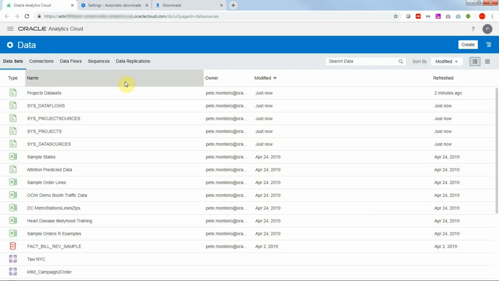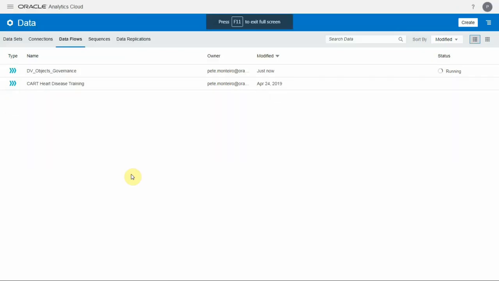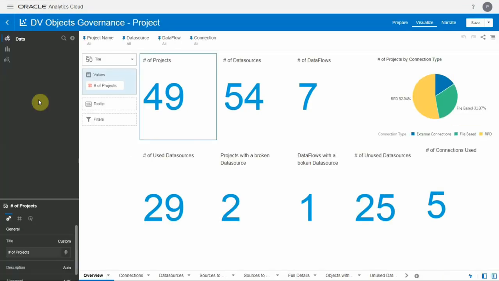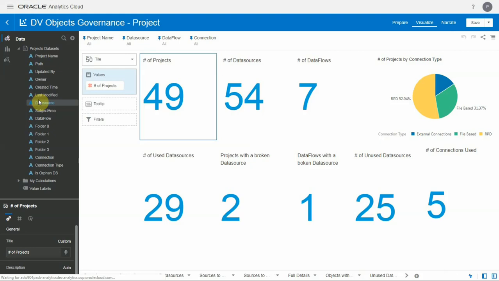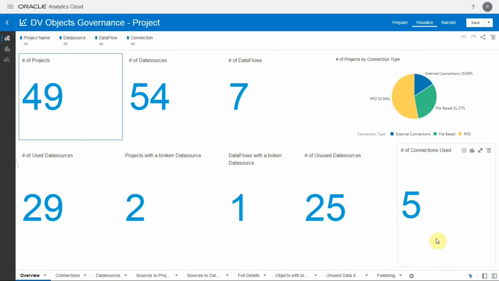So now we are going to leverage the data flow that was built with this project as well. So we compile all of these sources together. So we're running the DV Object Governance data flow. It's running right now, and it completed. So the data set for the project has been refreshed, and now I can go and open the project. And here, right away, I can see an overview of my OAC instance. It has 49 projects, 54 data sources, so many data flows, so many used data sources, or data sources that are unused, or projects or data flows that have a broken data source, and so on.